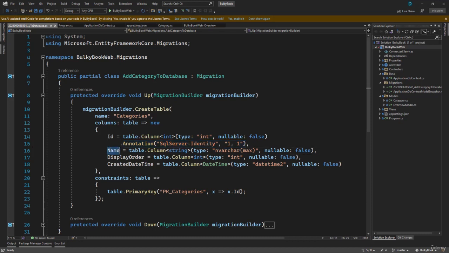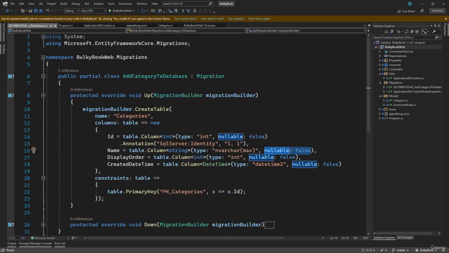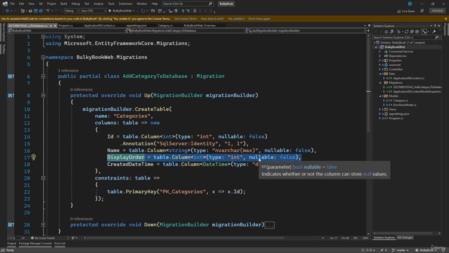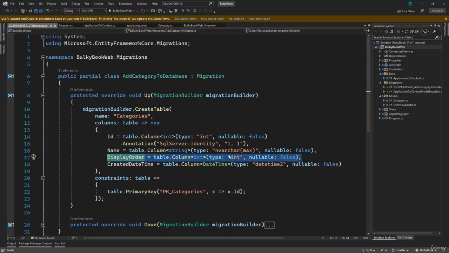The next thing is the Name column, and you can see the nullable is false here. If you did not add the Required property, then nullable would be true. You will see that DisplayOrder is also nullable false, but we did not add that inside Category. And the reason behind that is it is an integer property and not a string. That is why nullable is false, because it's an integer. Last, we have the CreatedDateTime of the type datetime2, and that looks good. If you see on the constraints, it is also adding a primary key on the Id column with a name. So the migration is exactly what we wanted.